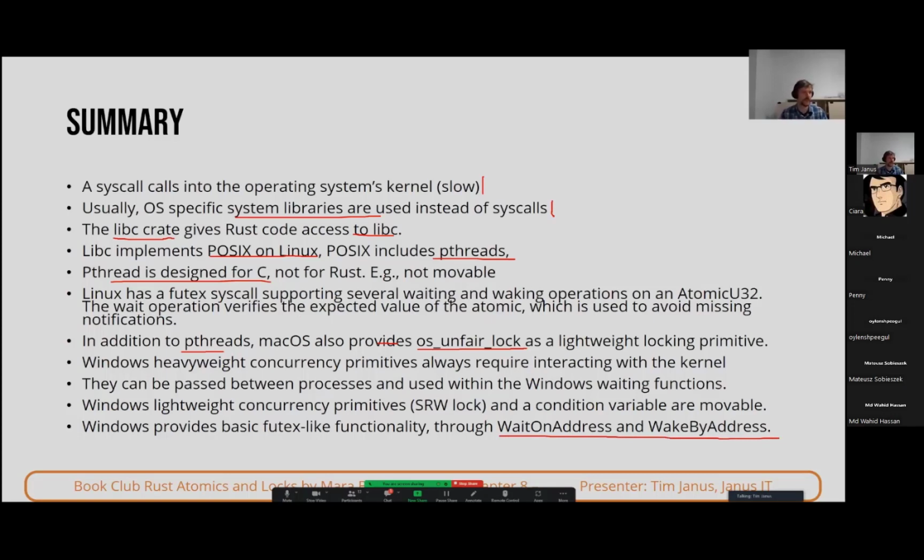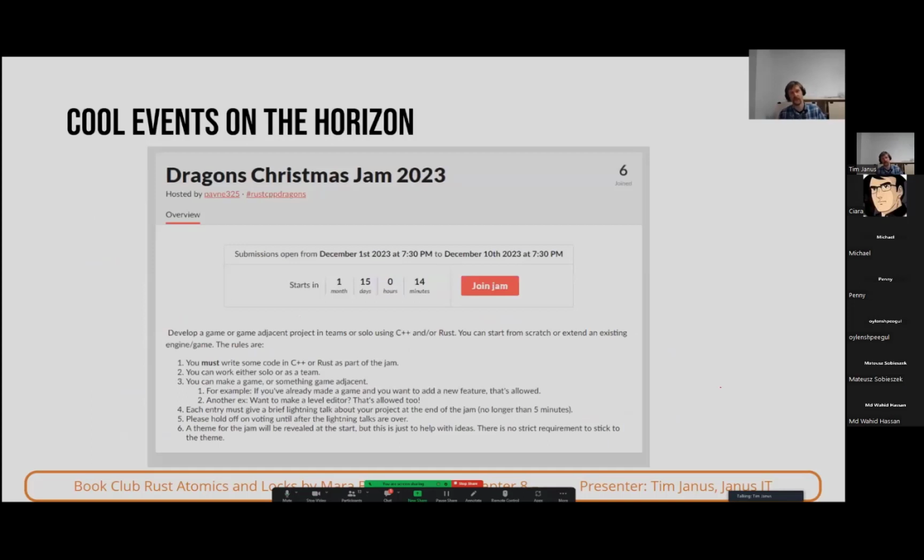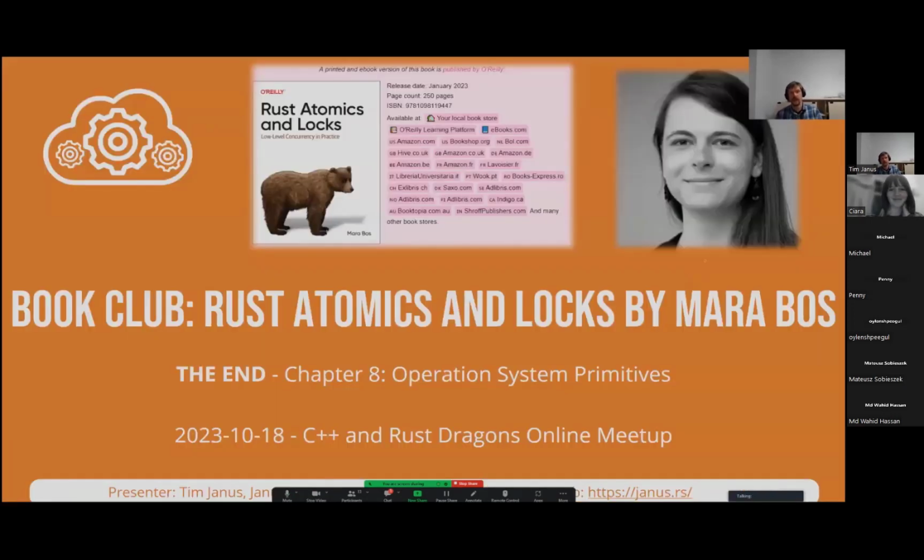So with that, maybe you heard I started programming because of games when I was a teenager, and yeah, I think the Rust C and C++ Dragons community is looking forward to a game jam, and it's at the beginning of December, and yeah. So with that, I would close this chapter and open the discussion.